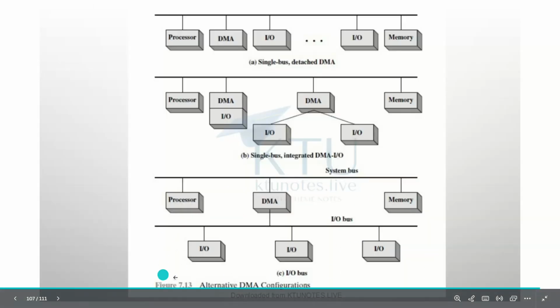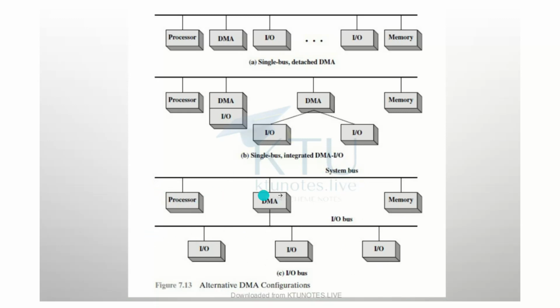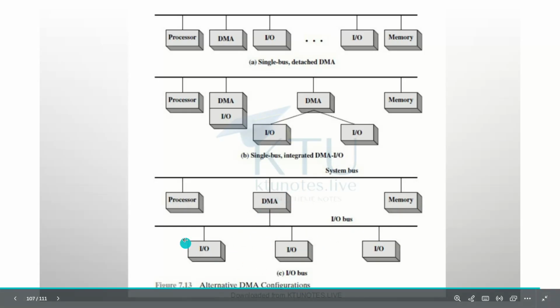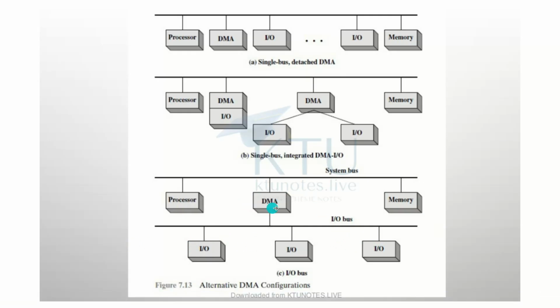And then here you have the third configuration. In the third configuration you have 2 buses: a system bus and an IO bus. Each of the IO devices is connected to the IO bus, and on the system bus we have the processor, DMA and memory. So the DMA can communicate with the IO devices and get the data from them using the IO bus, and the DMA can transfer it to the memory using the system bus.